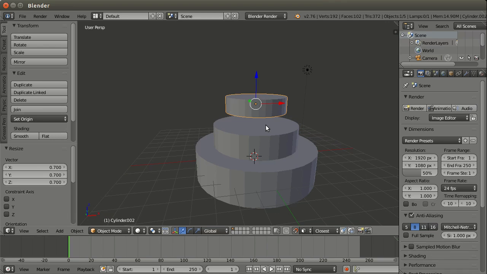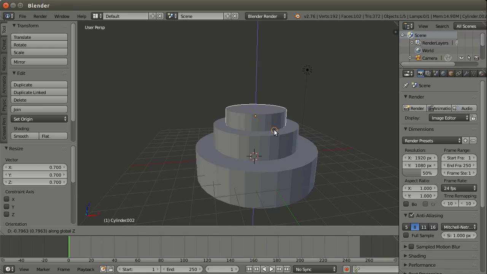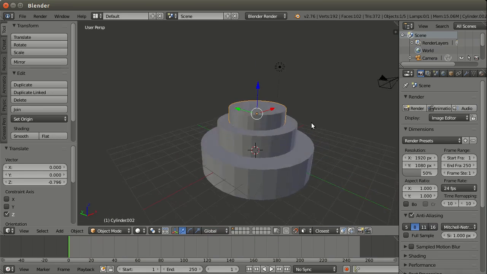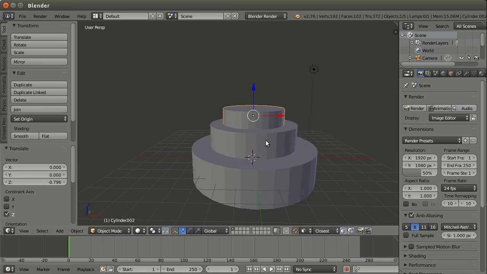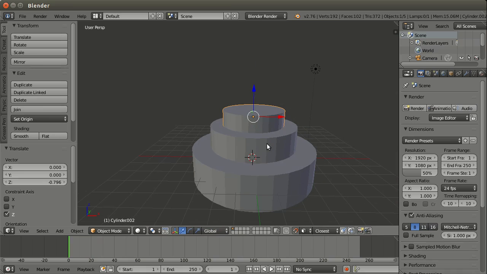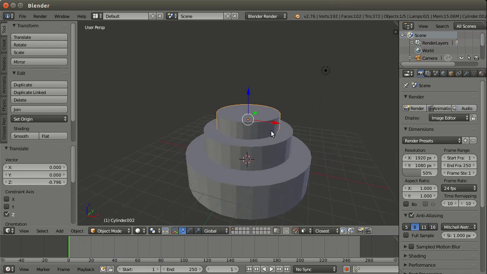And then again, I'm going to grab Z, plop that down. We're starting to get a cake. Good. So now we just need candles. I feel like I'm skipping some things, but we just need some candles.